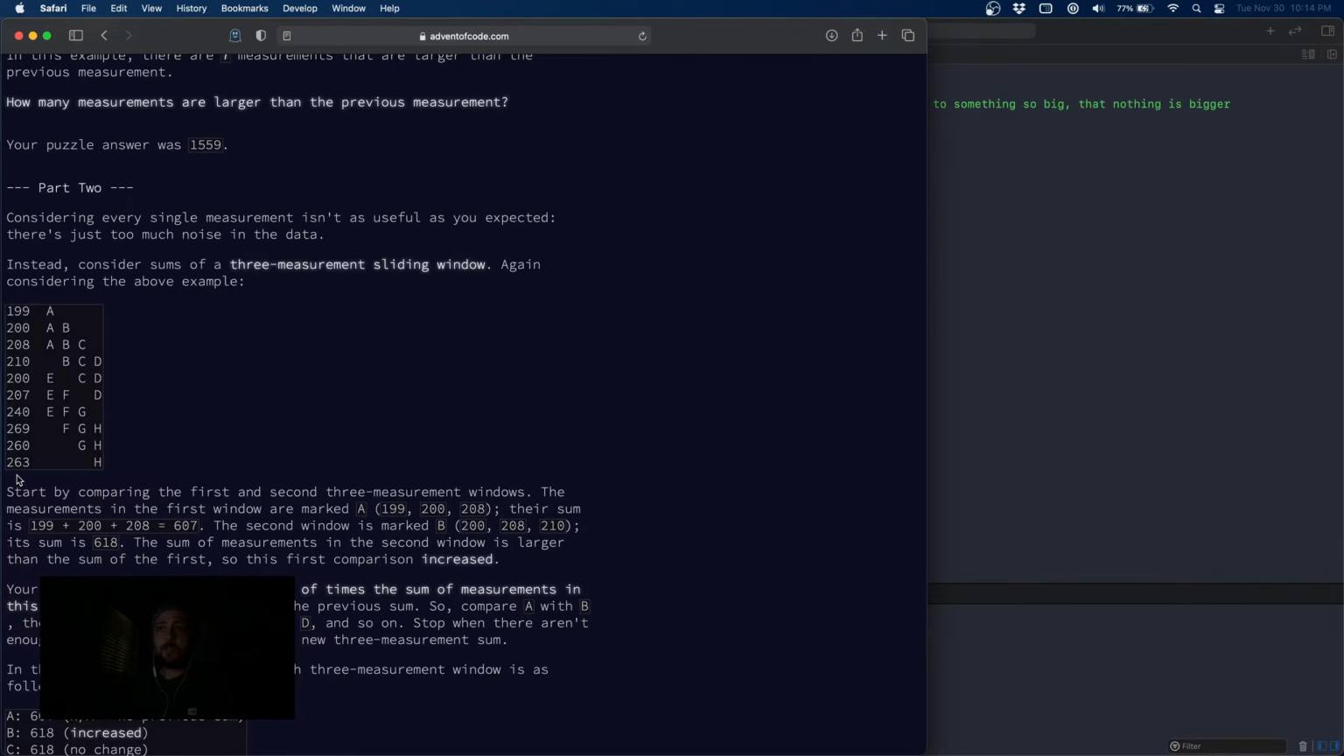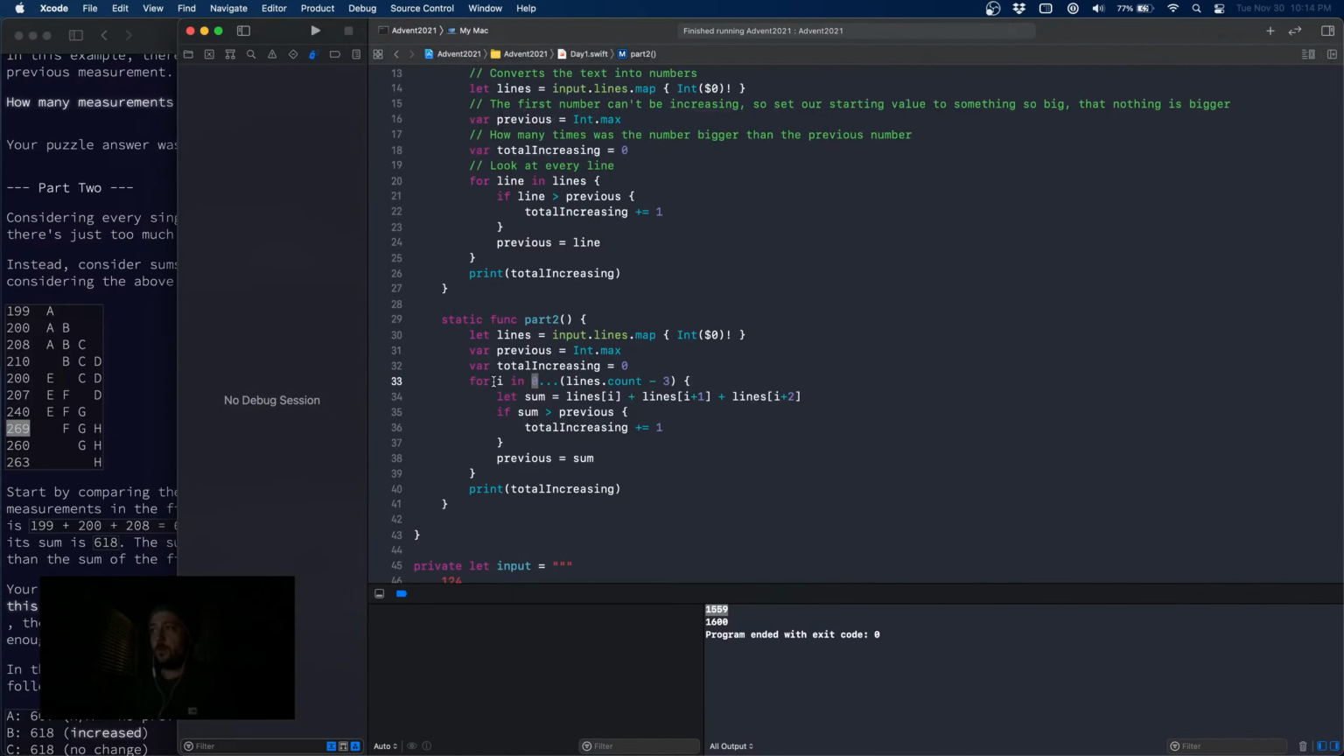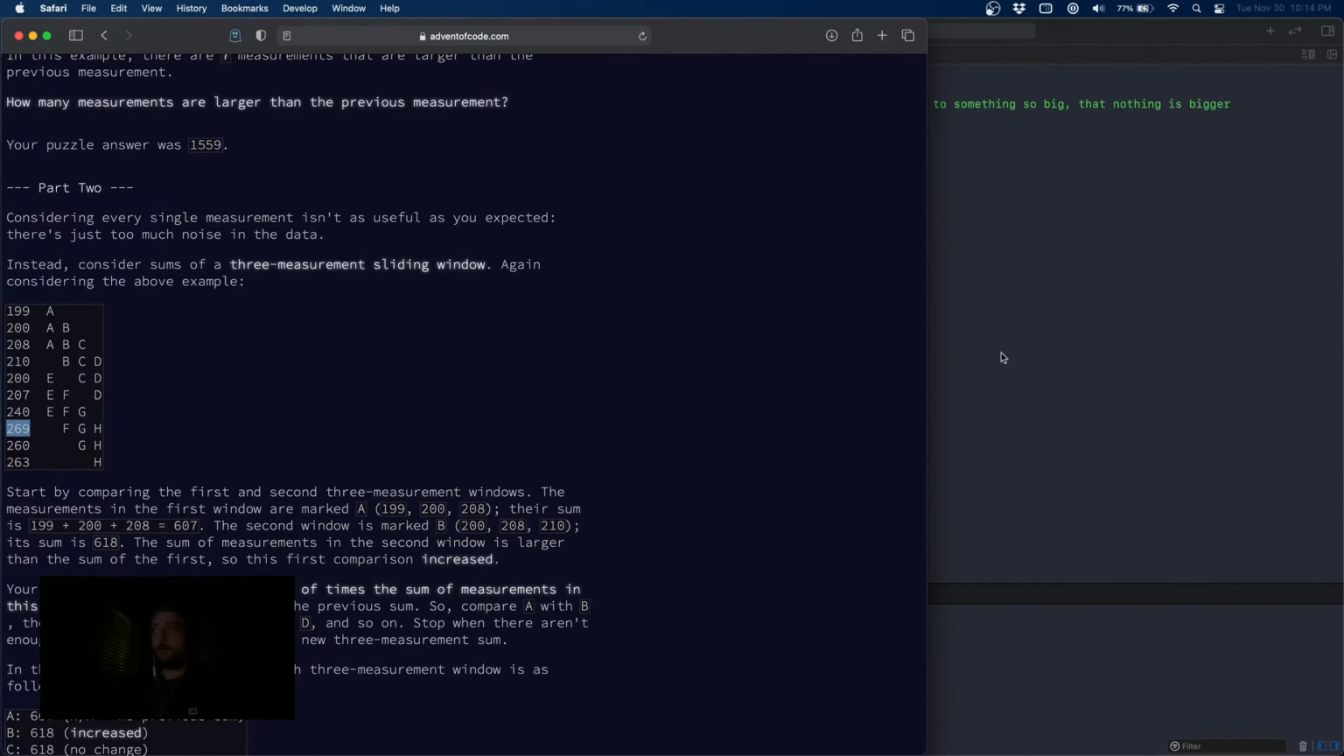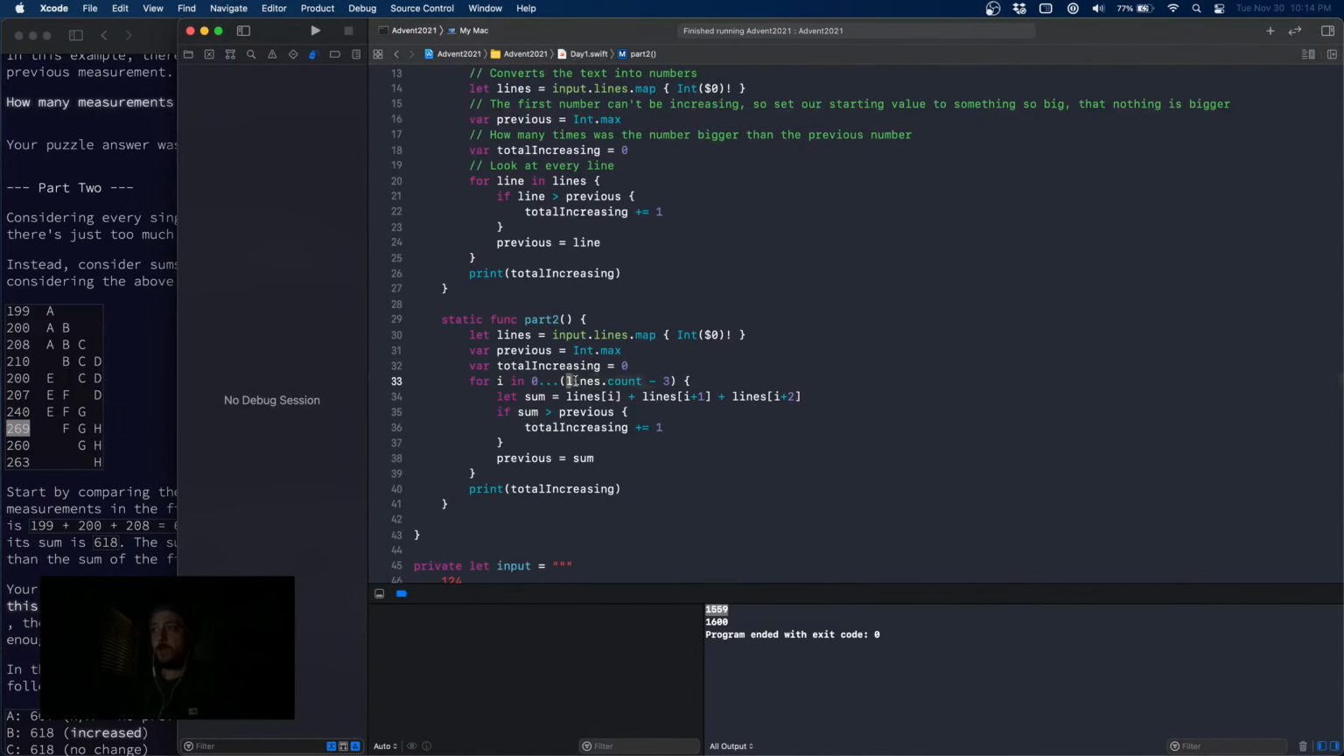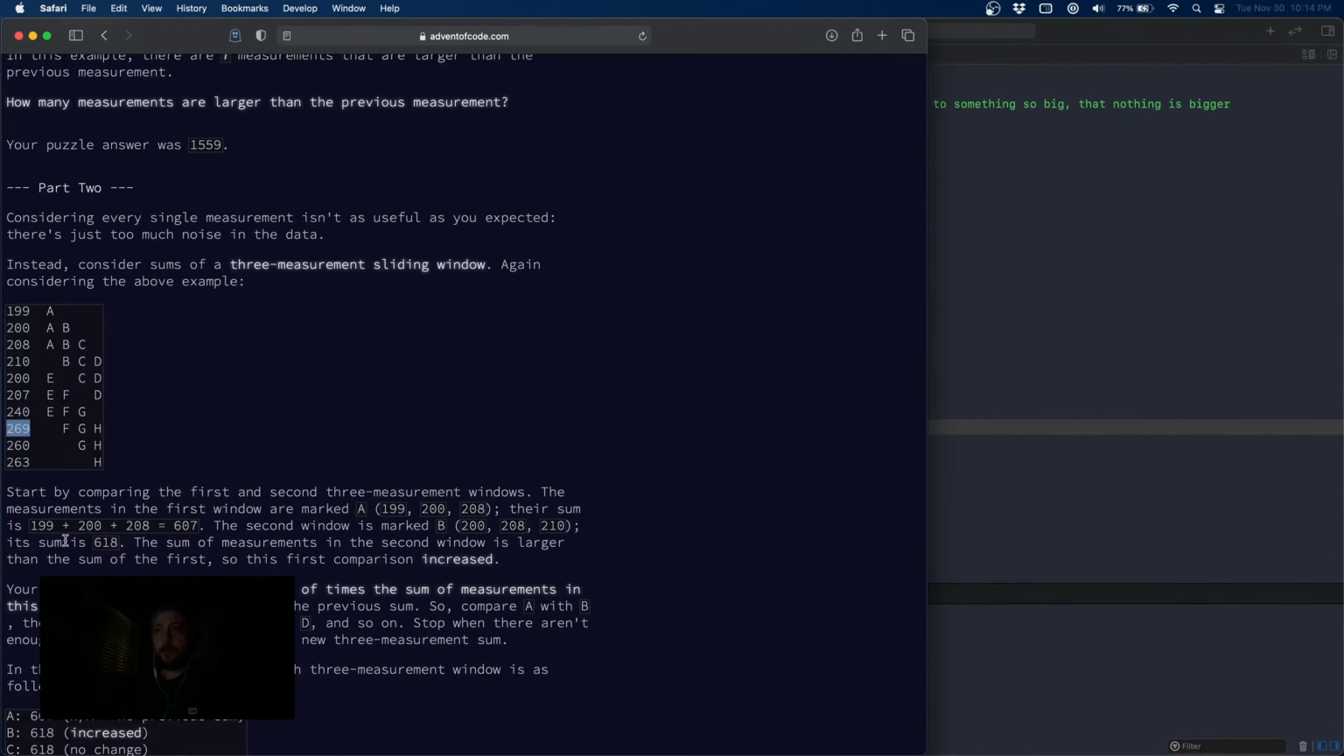And so in this case, because we're doing a sliding window, we want to go from 10 minus 3. So 9, 8, 7. This is index 7. And you can see that's the size of our last sliding window. So that's why we start at 0 and we only count up to, in this case, 7. So however many numbers we ended up with, minus 3.